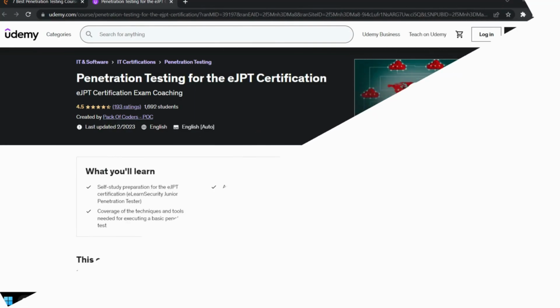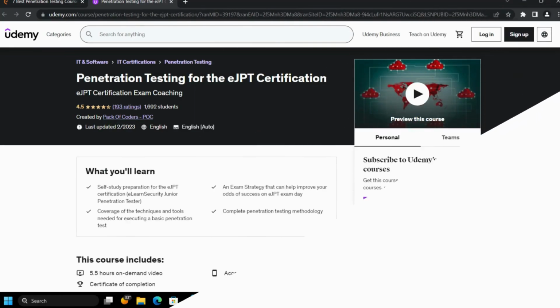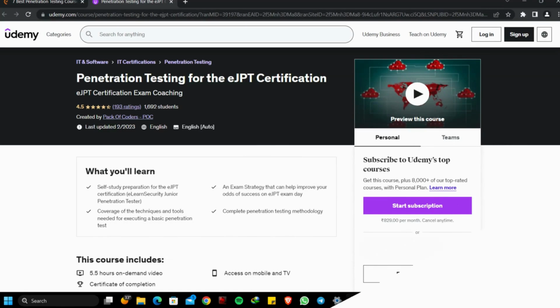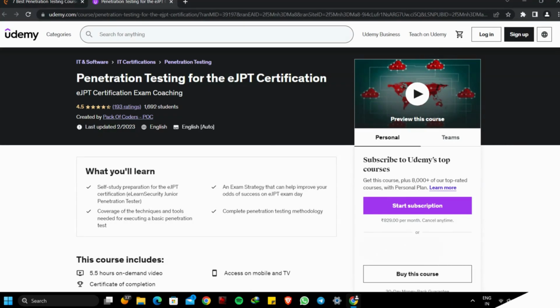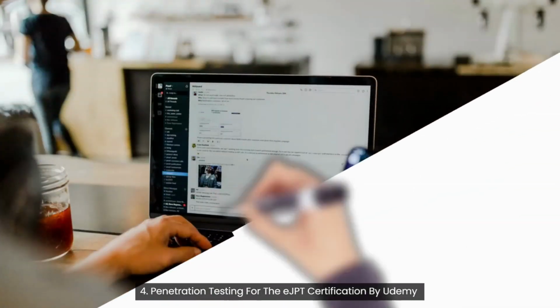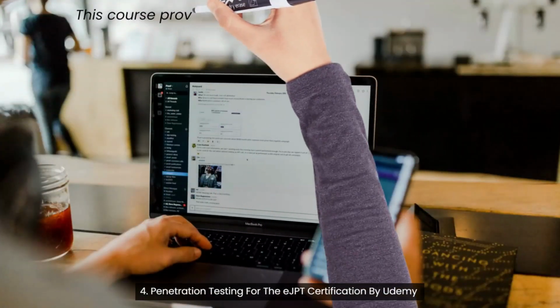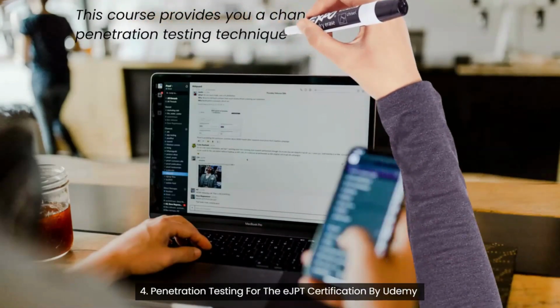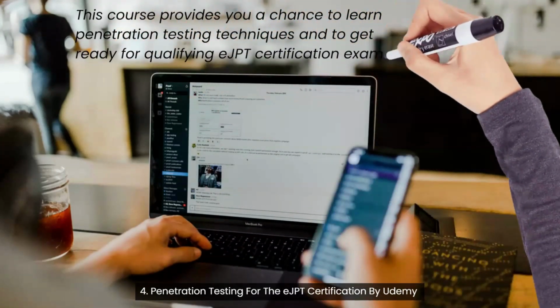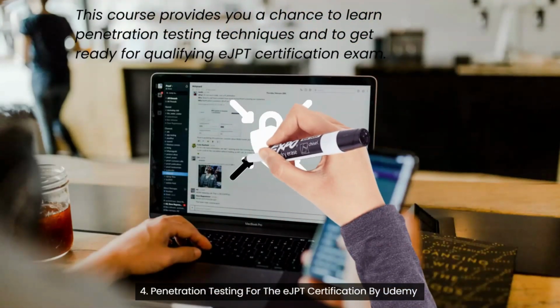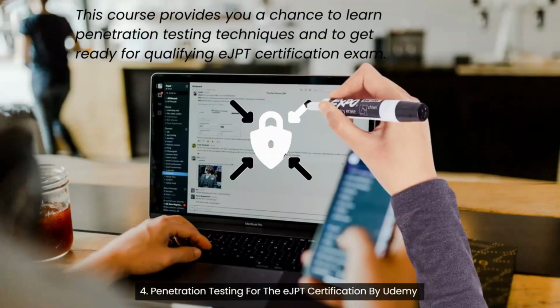Fourth course, Penetration Testing for the eJPT Certification by Udemy. This course provides you a chance to learn penetration testing techniques and to get ready for qualifying eJPT certification exam. Topics covered are exam structure, penetration testing approach, information gathering, footprinting and scanning, vulnerability assessment, web attacks, password and authentication attacks, system and network attacks, skills and tools not required, exam strategy.